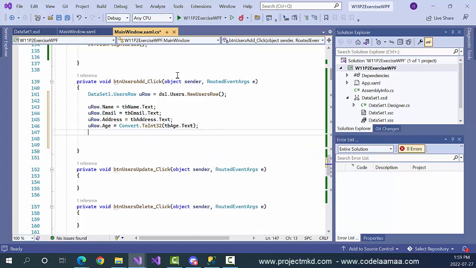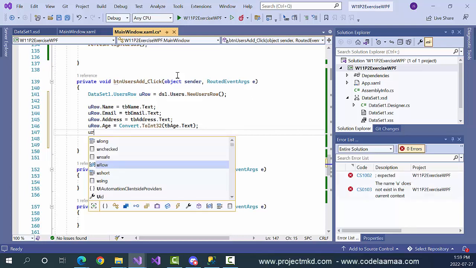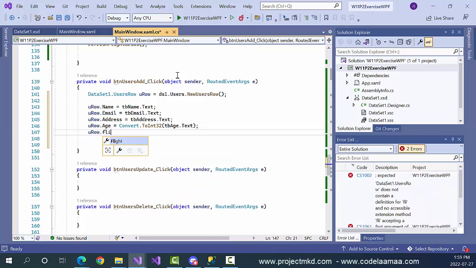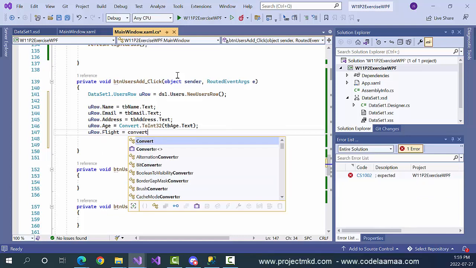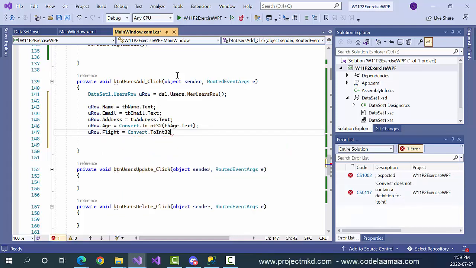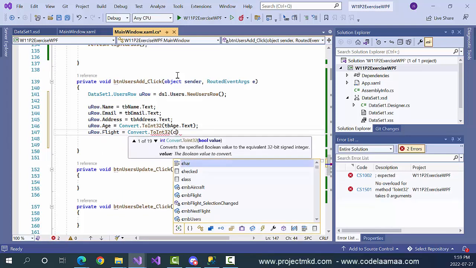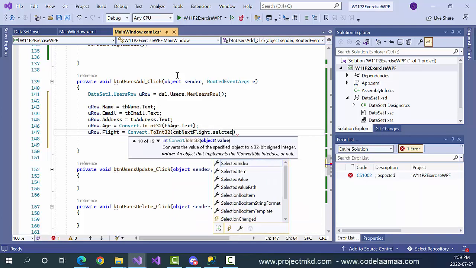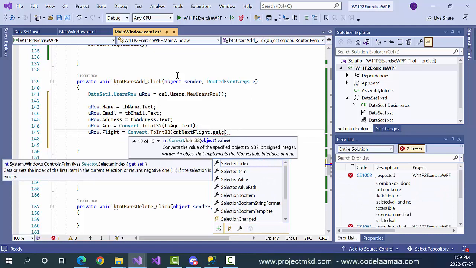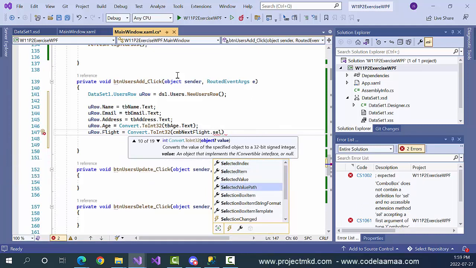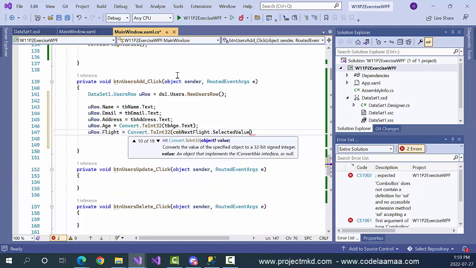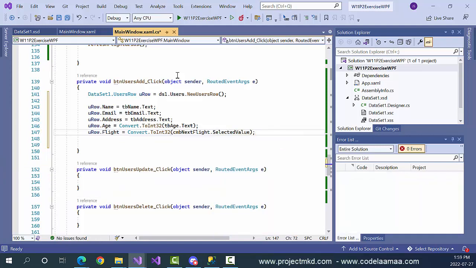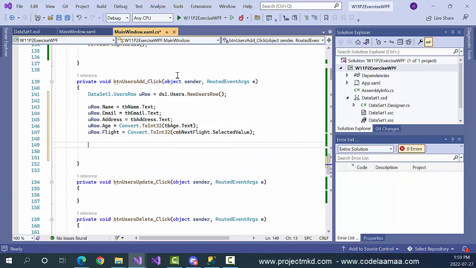And also same idea for the flight. So let's say uRow dot flight is equal to convert dot to int 32 for CMB next flight dot selected value there. So now we have our new row.